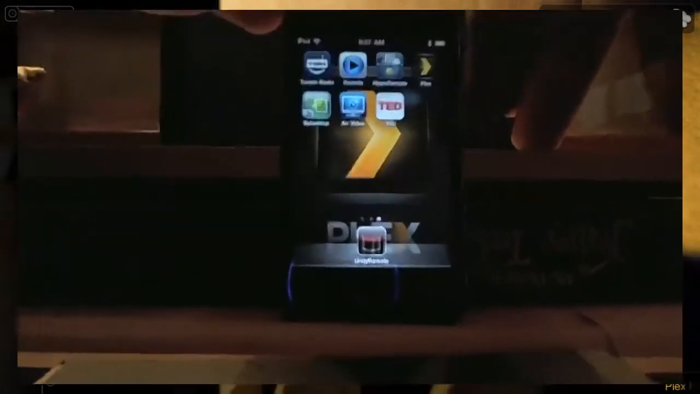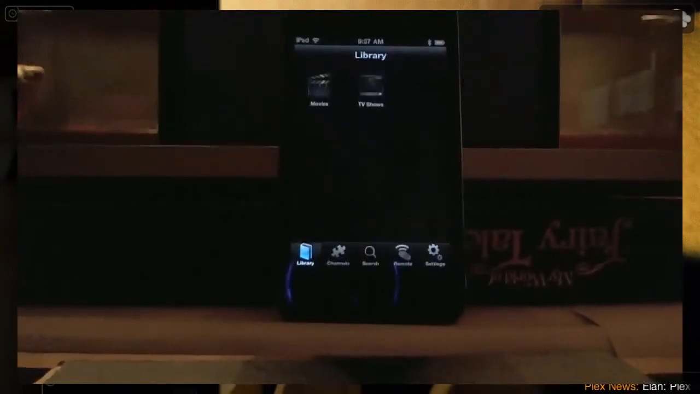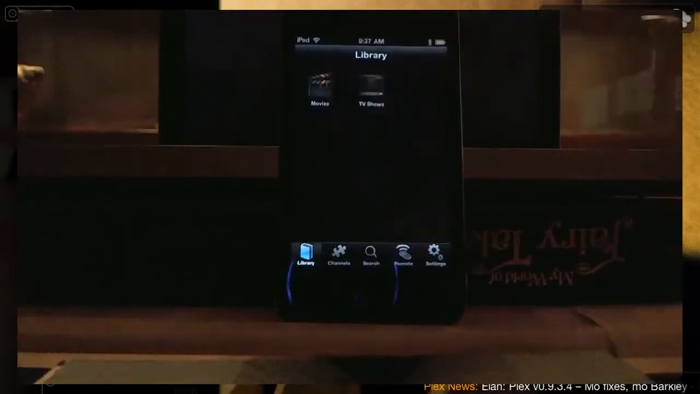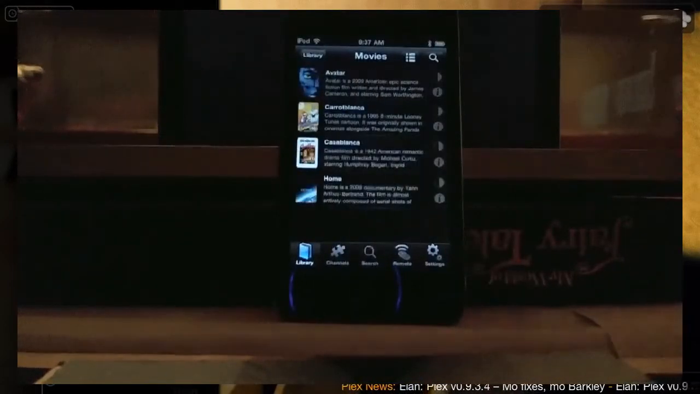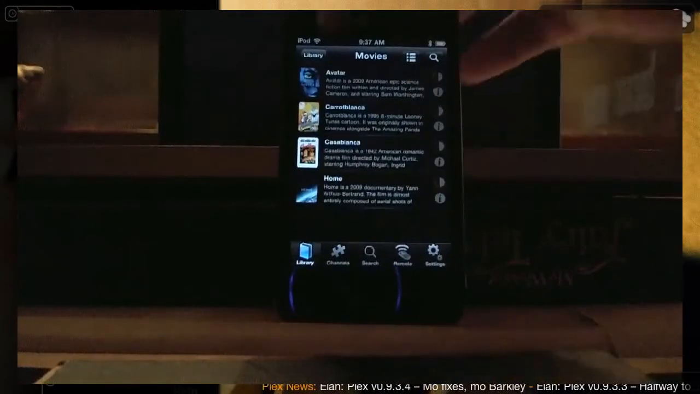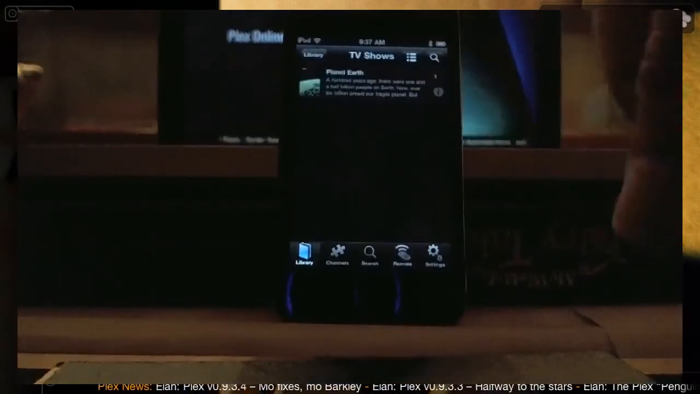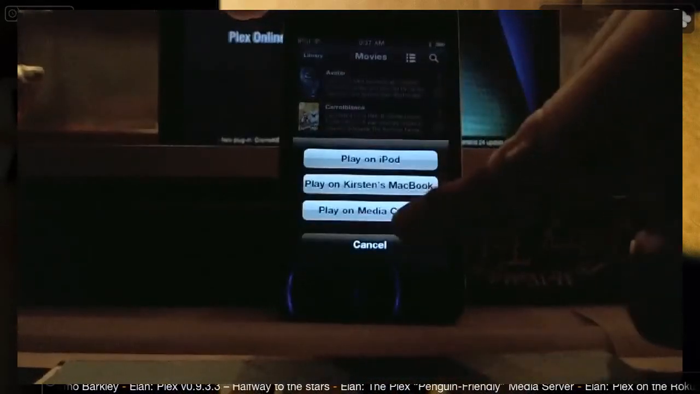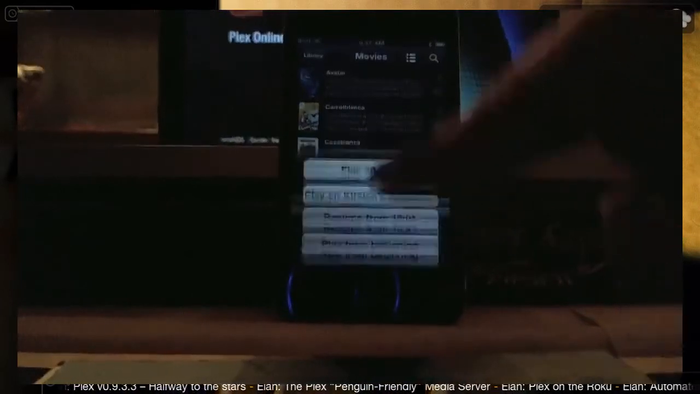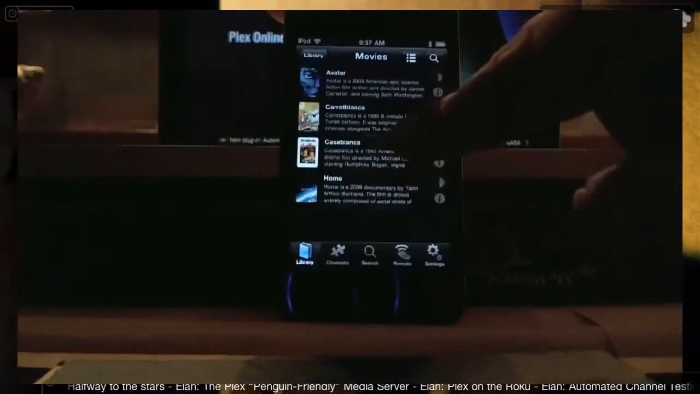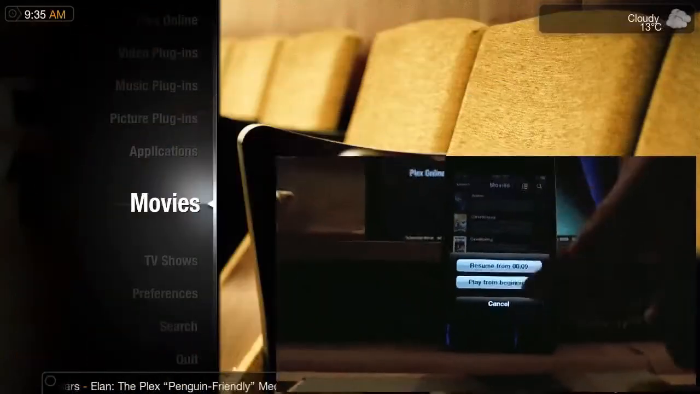And let's move to Plex for iOS. Plex for iOS allows you to browse your media library that is hosted on your media center. As you can see, movies and TV shows here. Here are the movies that we saw a while ago. And you also have the TV shows right there. So we can, for example, start playing from our media center something like this. Here we go. Play from the beginning.